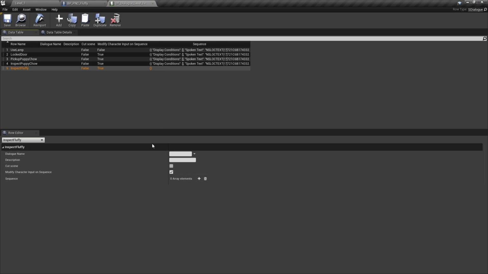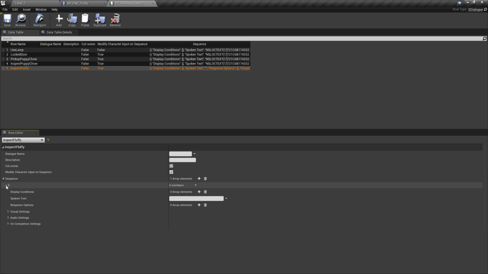Now on inspect Fluffy, there's going to be a couple of them. This is going to be what you get when you walk into the room, and if you click on Fluffy without doing any other, like you're not feeding him or whatever, you're just clicking on him, it's going to be our interaction. So the first one I have is "my good boy." And I think, yeah, we'll leave it at 2 seconds.